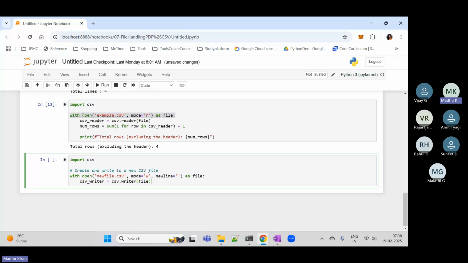And now here we were using a reader to read a file, and here you will be using a method called writer to write to a file. So these are the two changes.